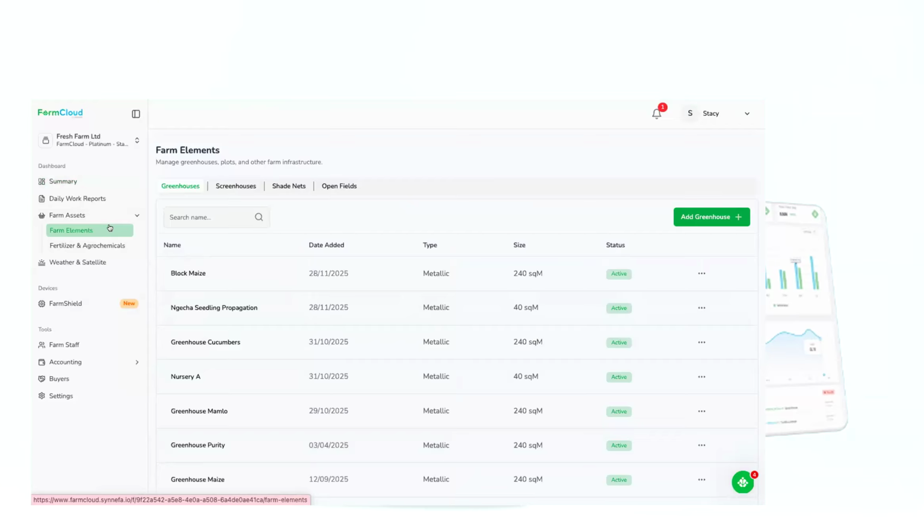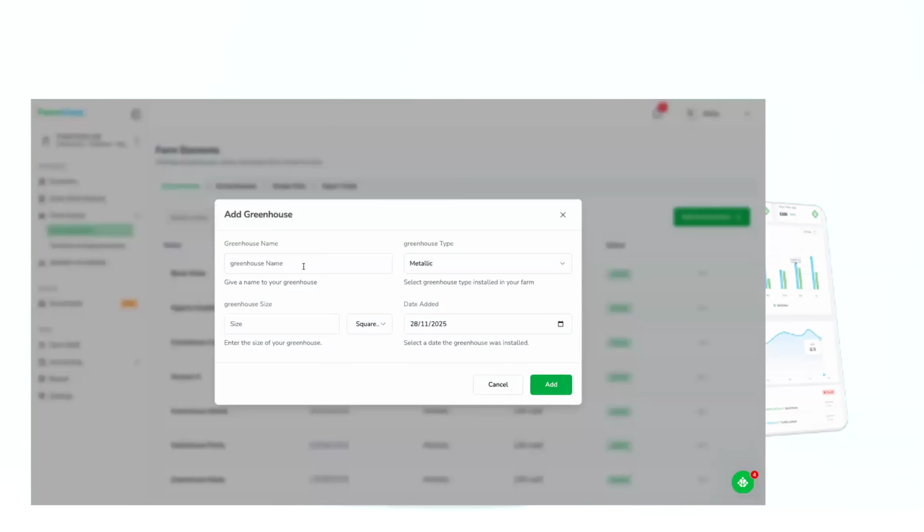If it's a greenhouse, let's begin by adding a greenhouse. You can select if you want a metallic or a wooden one. For the size, you can go with 250 square meters.